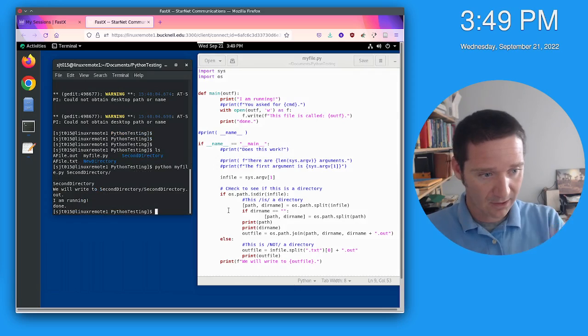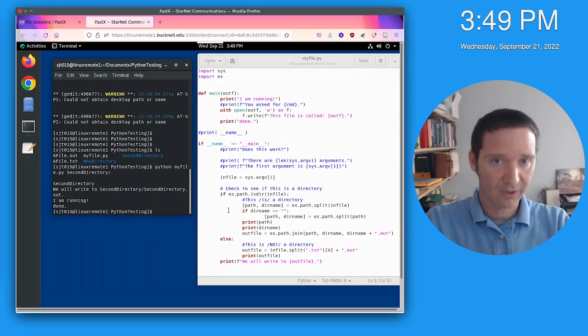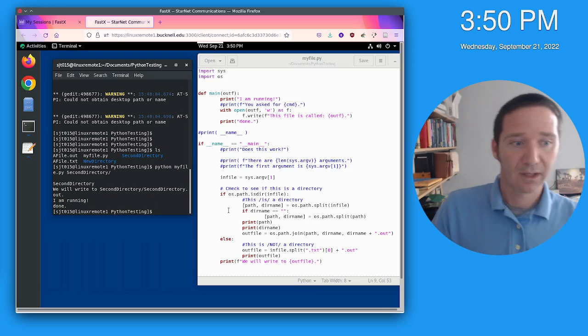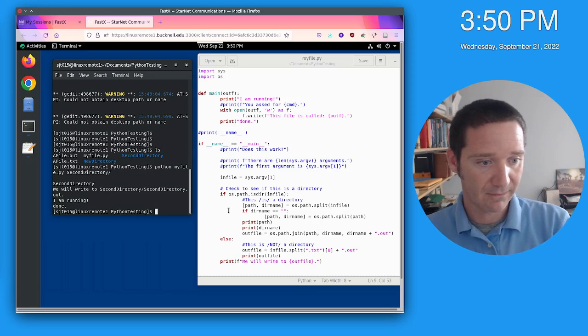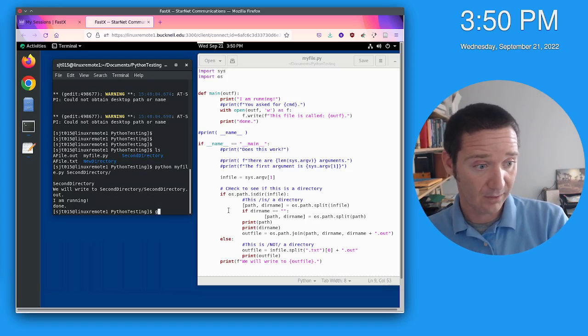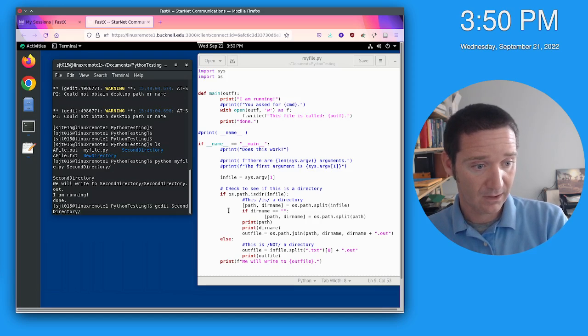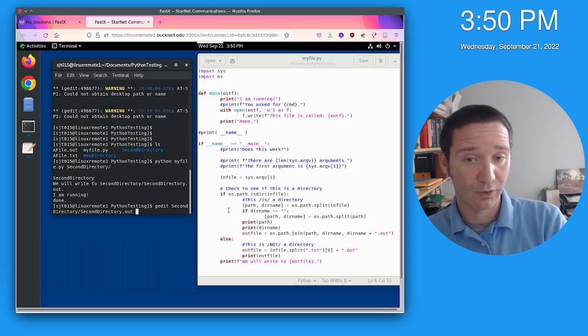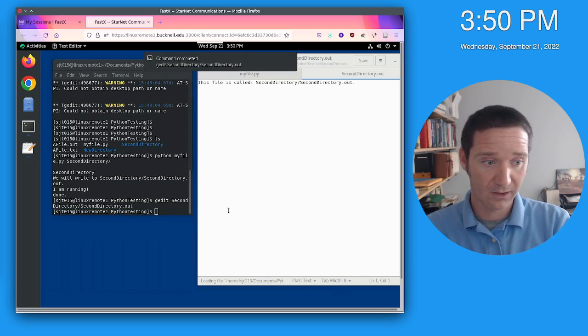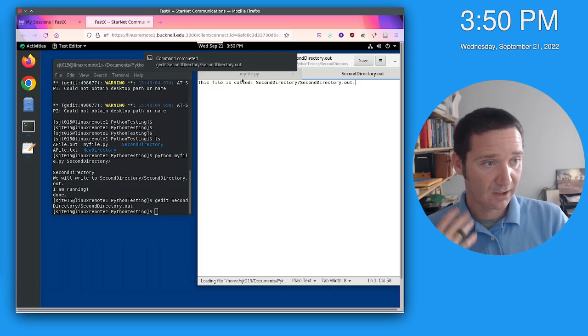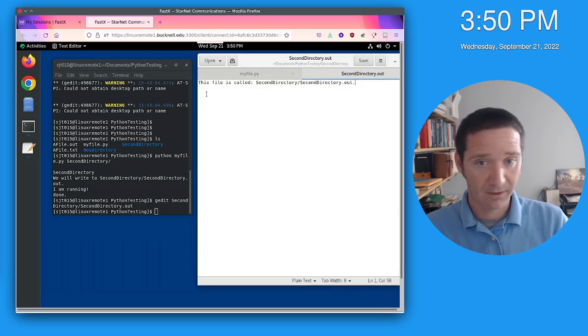So after I run this, it prints to the console any information we want. It's not printed in the file, because if I now look at the output of that file in gedit, I'm going to open second directory slash, and if I just hit tab, that's the only file in there. This is the new file we just created. I hit open, and then it has the name of the file it was called.